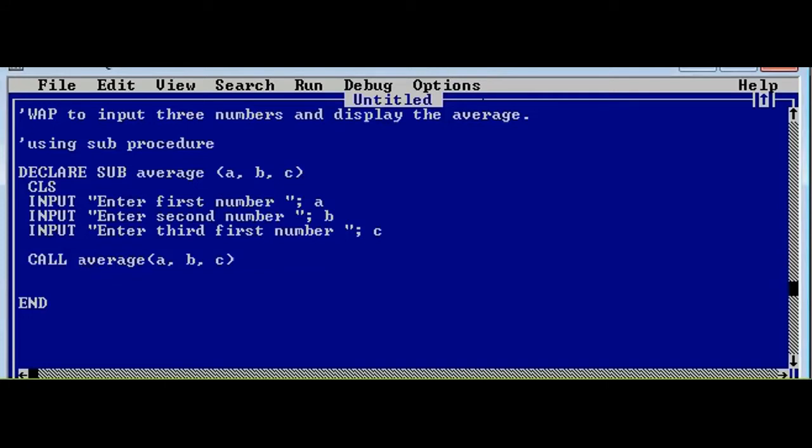Okay, now the same program. Okay, just hold on. Okay, Ayush, you can speak. Ayush, speak.